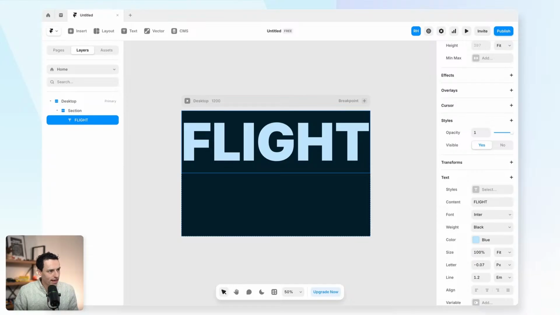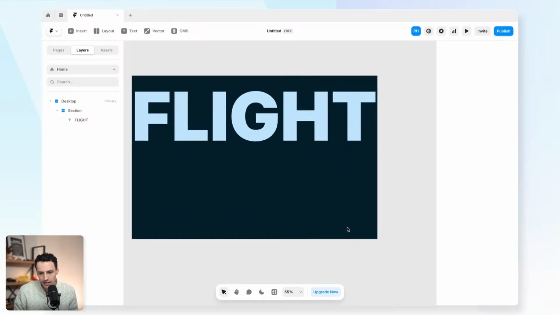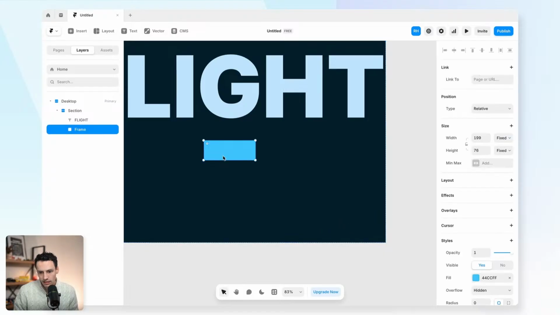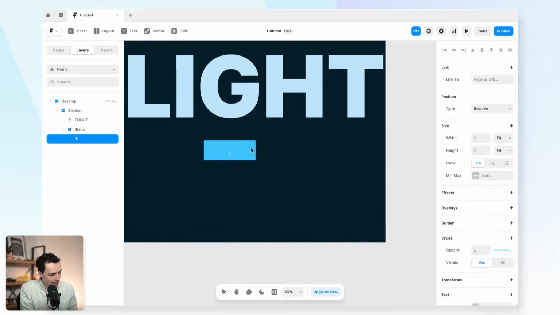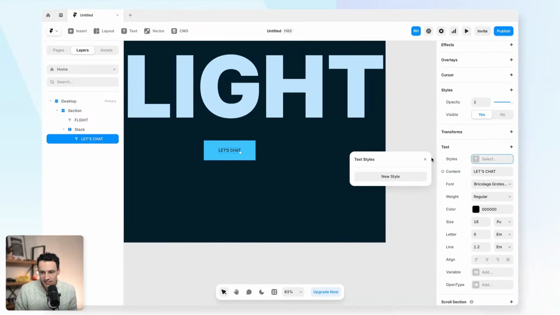Now let's actually go ahead and do a little bit more to our structure. So I also want to have a button at the bottom right here. Like I mentioned earlier, this is just a frame with some text in it. So I'm going to draw a new frame on the canvas. And we'll double click to add some text and we'll make it say, let's chat. And we'll also set the font here. Now we also have text styles, which is very similar to color styles. I'm not going to worry about it too much today, but it is definitely something worth looking at.